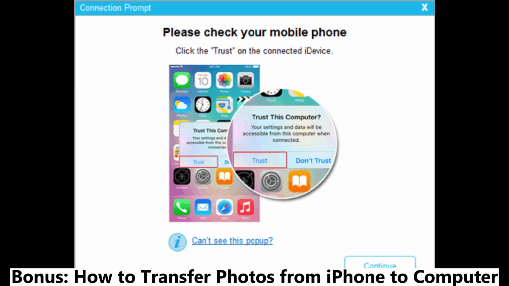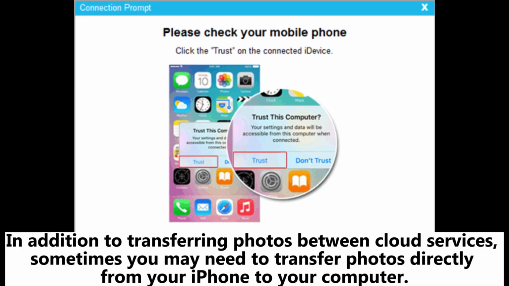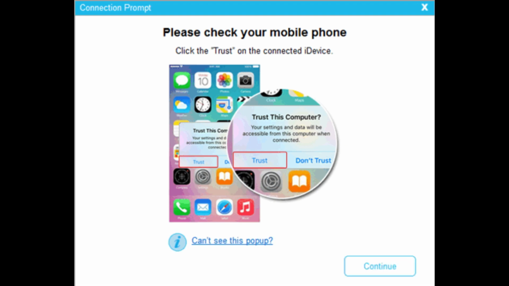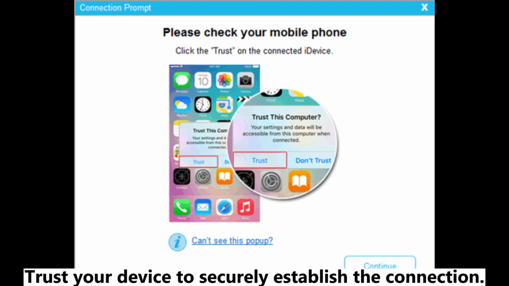Bonus: how to transfer photos from iPhone to computer. In addition to transferring photos between cloud services, sometimes you may need to transfer photos directly from your iPhone to your computer. Coolmuster iOS Assistant is a tool that can help you easily accomplish this task. Step 1. Open the software and connect your iPhone and computer using a data cable. Trust your device to securely establish the connection.